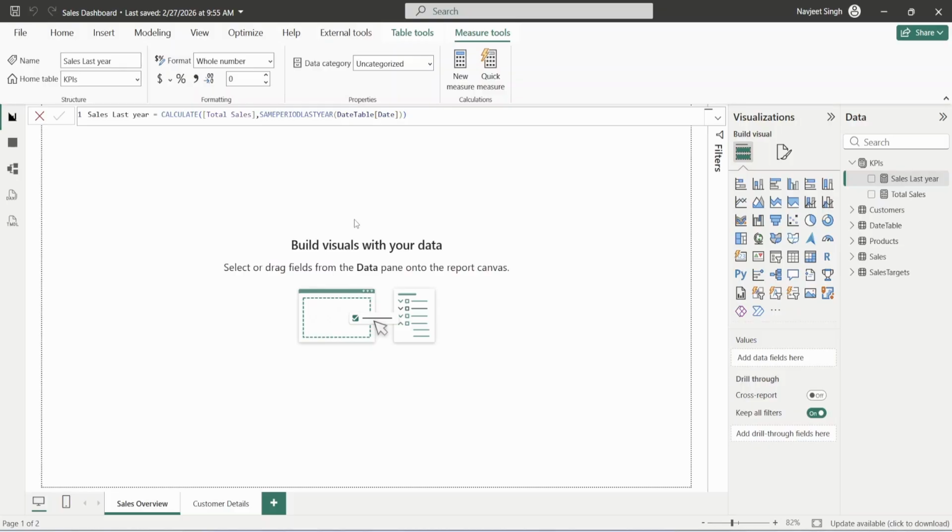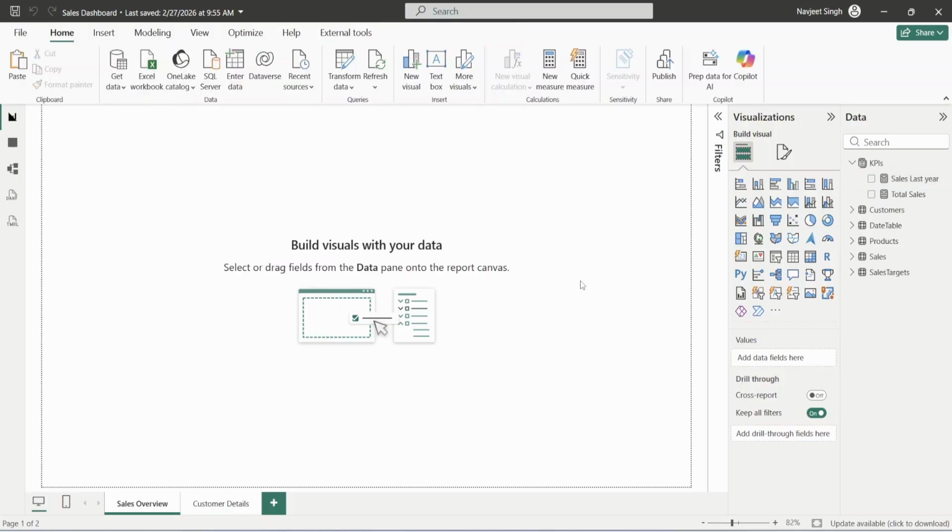Now we can create our first visual. All right, let's create our first visual. We will create a line chart.